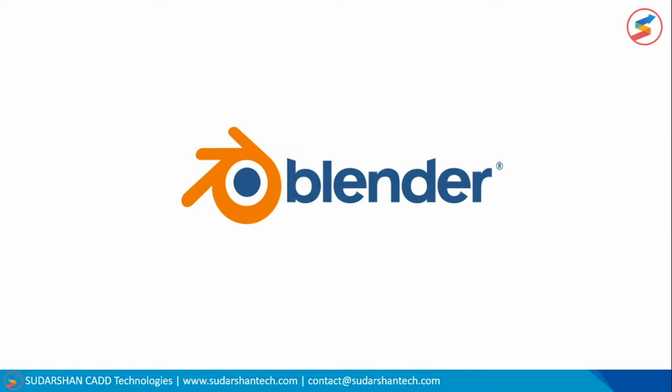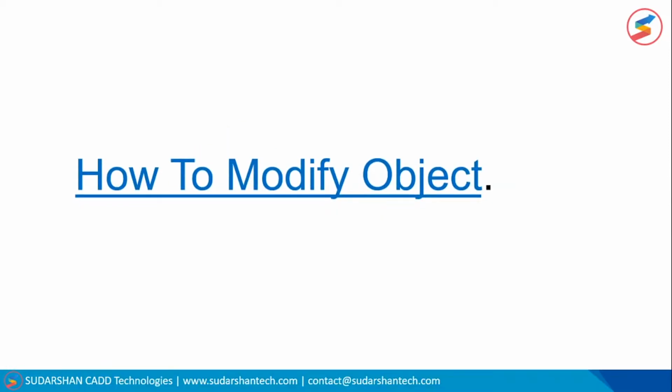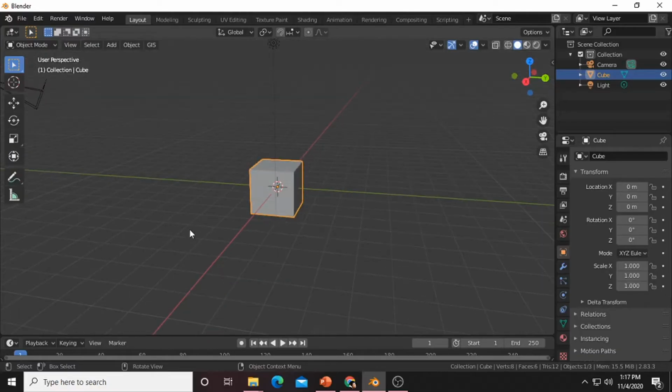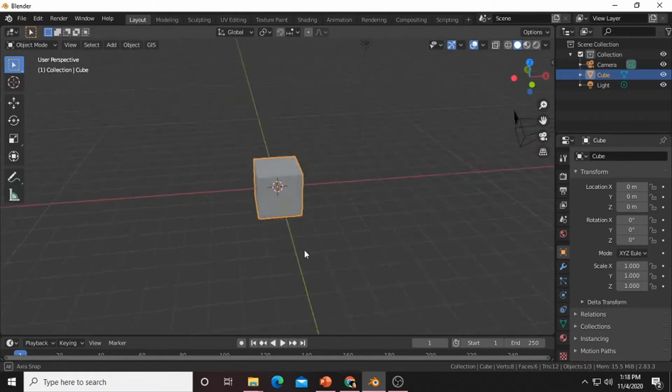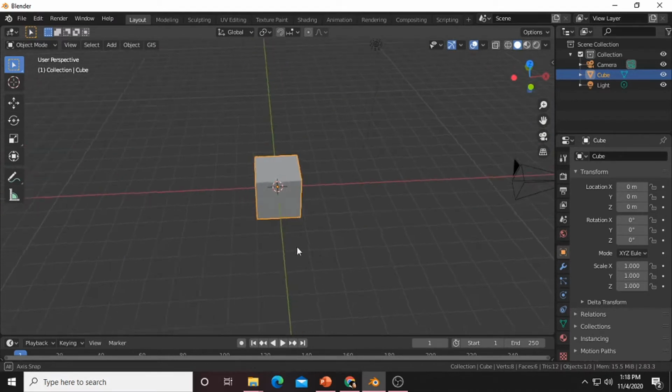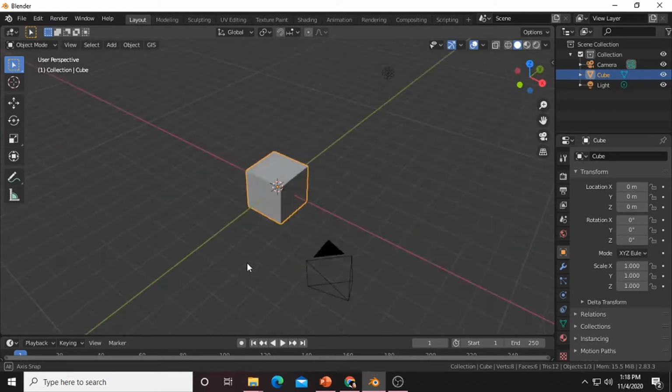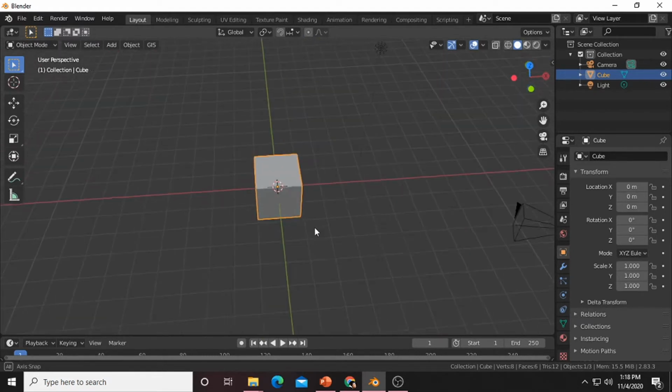In this video we are going to learn how to modify the object. So let's get started. We are back in Blender. This is our standard default cube. In this session we're going to learn how to modify this cube into different shapes.